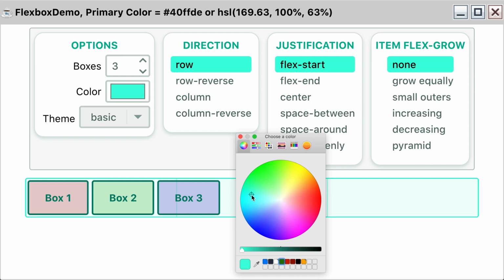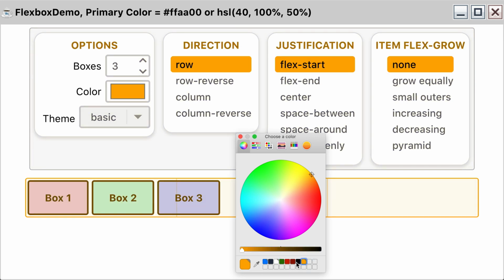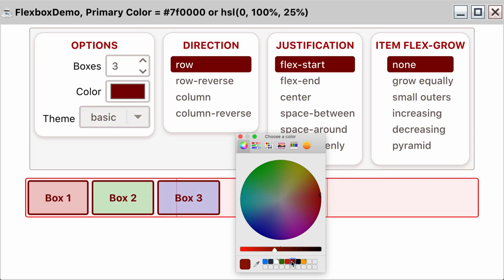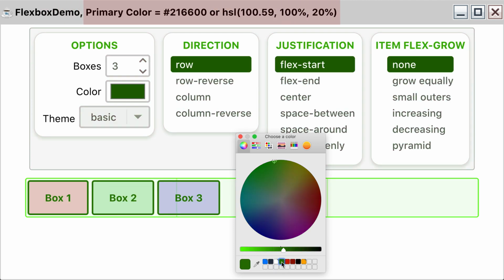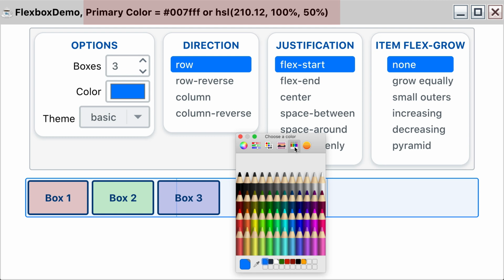Note that each browser has its own idea of a color picker, and Firefox's is particularly powerful. We can select any color we want in a variety of ways, using a color wheel or choosing from a predefined palette. Whenever we make a selection, the program sets the Basis primary color CSS variable to our chosen color. We can even channel our inner artist and use colored pencils to pick a color.